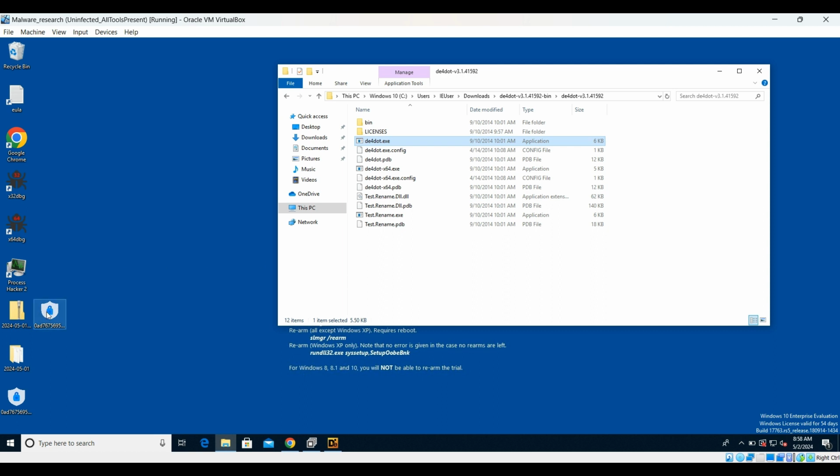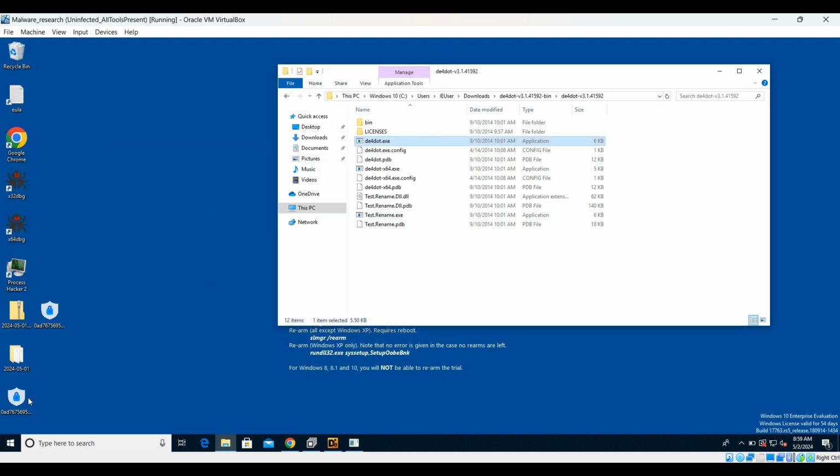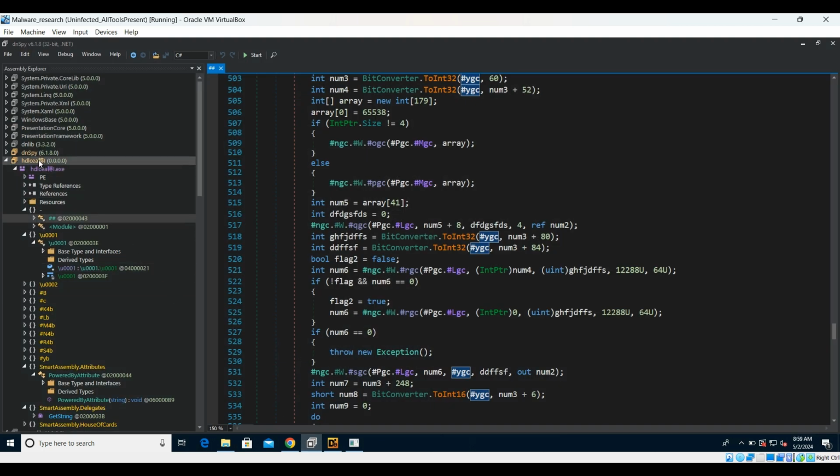So we do not have to do much over here, we will simply drag and drop it and open it using de4dot. You'll see that something opens up and it says that it is saving the file named as the hash hyphen cleaned.exe. So it has deobfuscated the sample for us and it stores it in the same location. This is the one. You can see that it is named as cleaned.exe. I had already opened it up over here. So this is the obfuscated or protected sample.